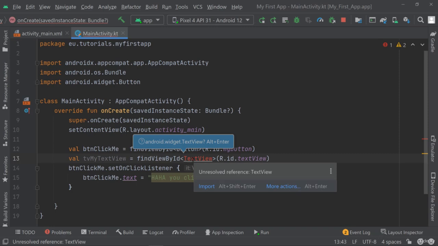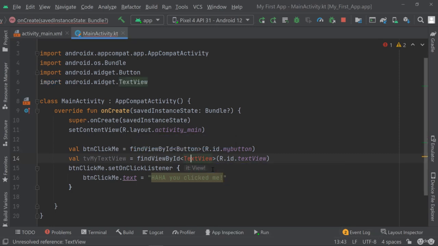Alternatively, you can also hover over it and just press Alt Enter and then click on import, and it will add this import line here at the top, which now allows me to use the text view. Okay, so now we have this text view. Cool. So let's go ahead and use it.